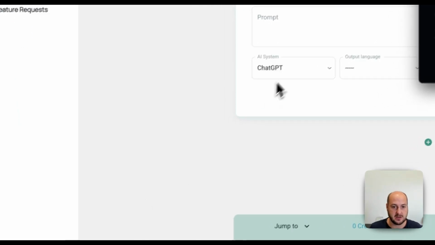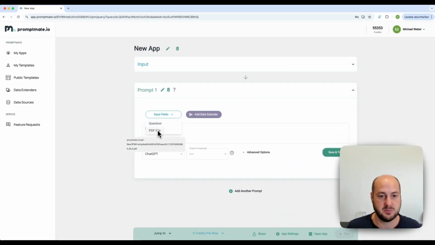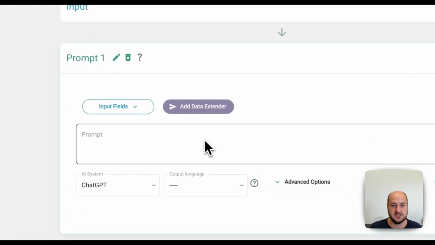So now we have two input fields, the question and the PDF file. The files you upload are saved in a private user environment, so it's not accessible from external, but our data extenders can work with them.